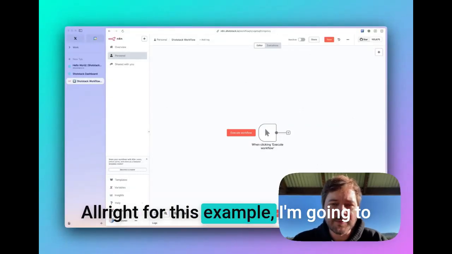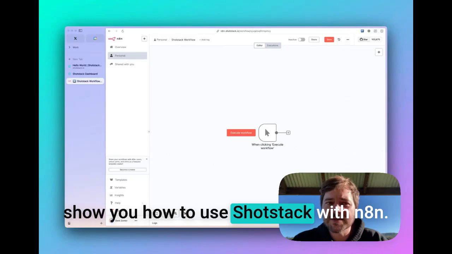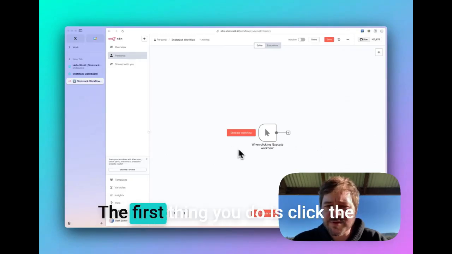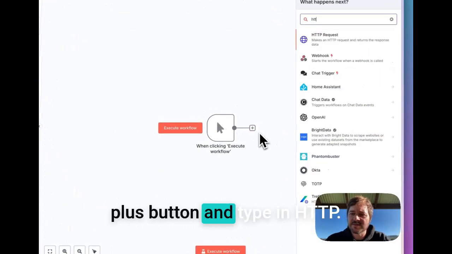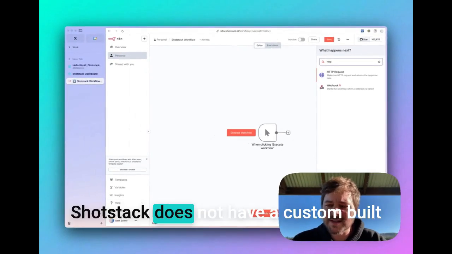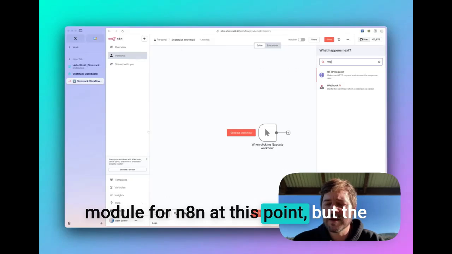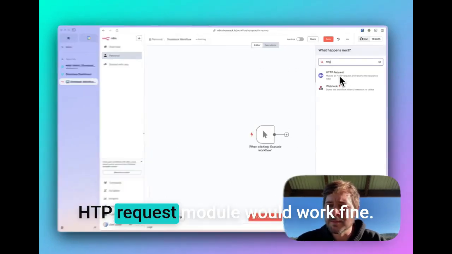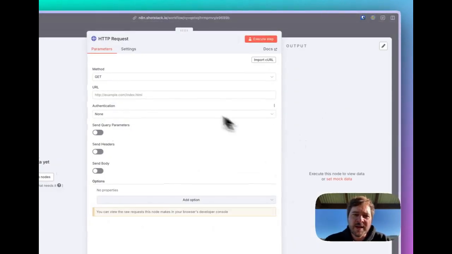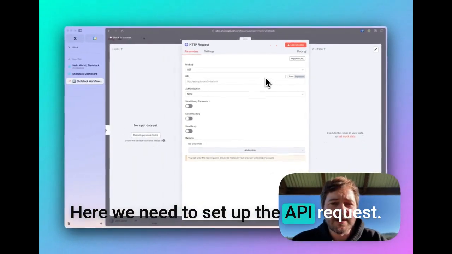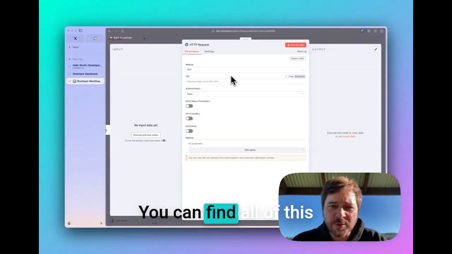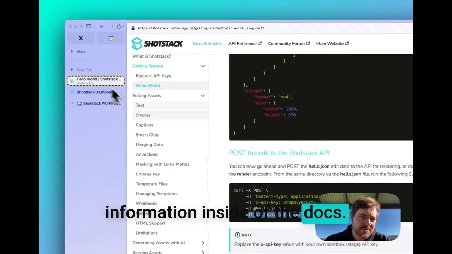All right, for this example, I'm going to show you how to use Shotstack with n8n. The first thing you do is click the plus button and type in HTTP. Shotstack does not have a custom built module for n8n at this point, but the HTTP request module would work fine. Here, we need to set up the API request. You can find all of this information inside of the docs.